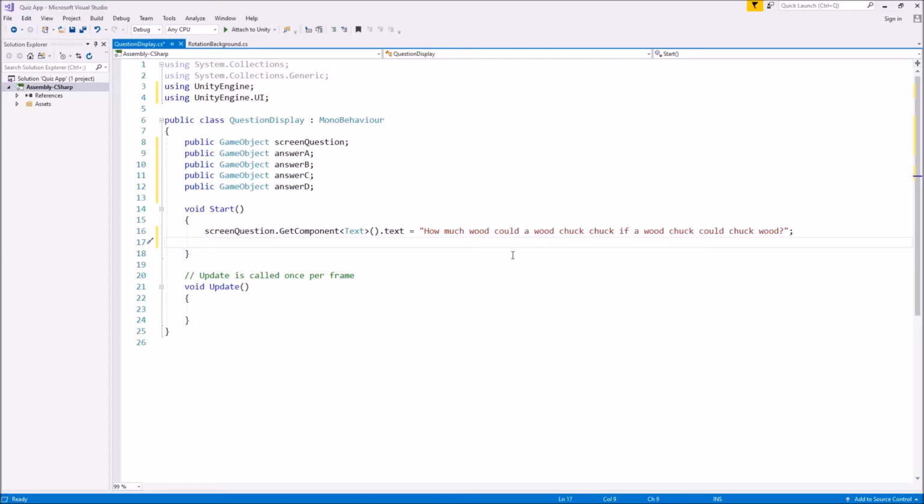So what we can do is we can actually type again answerA.GetComponent, and in angle brackets Text, open close bracket dot text. So we've basically repeated that GetComponent function, except we've applied it to answerA instead of the screenQuestion. So we'll make that equal to A lots and lots.